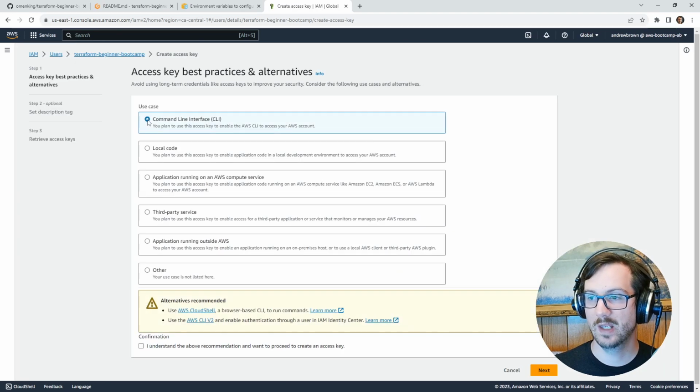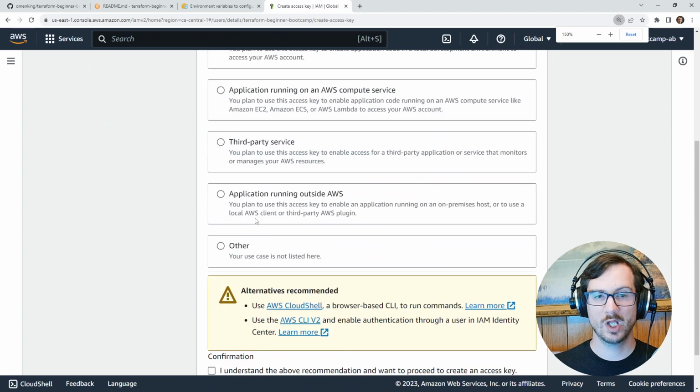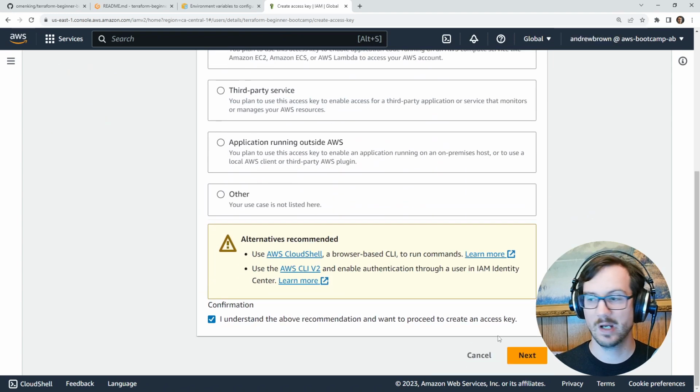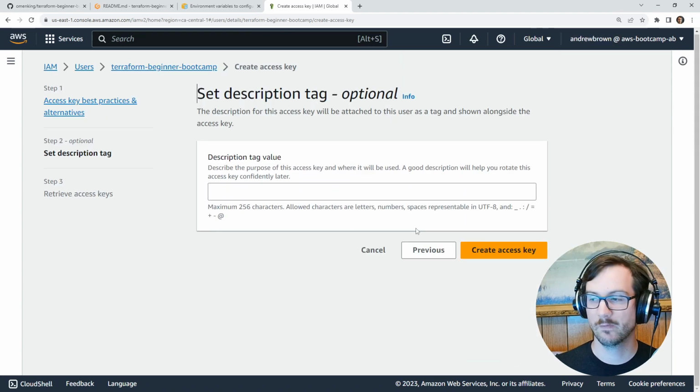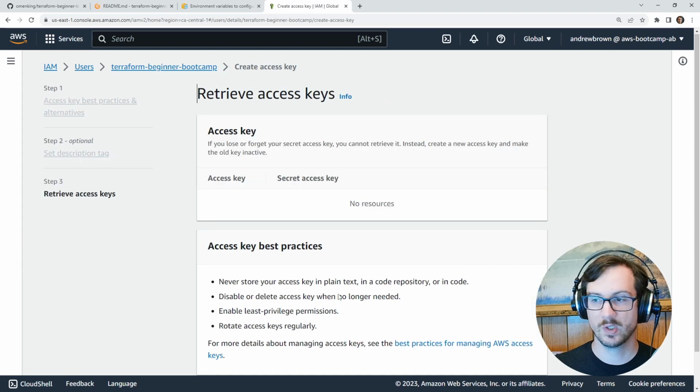I'm going to go to command line at the top here. Don't worry about all this stuff. We don't care about it. It's just warnings. And we're going to go all the way to the bottom and say, I understand. I'm not going to leak my credentials. I'm going to be careful with these. I'm not going to put a description on that. I'm going to hit next.